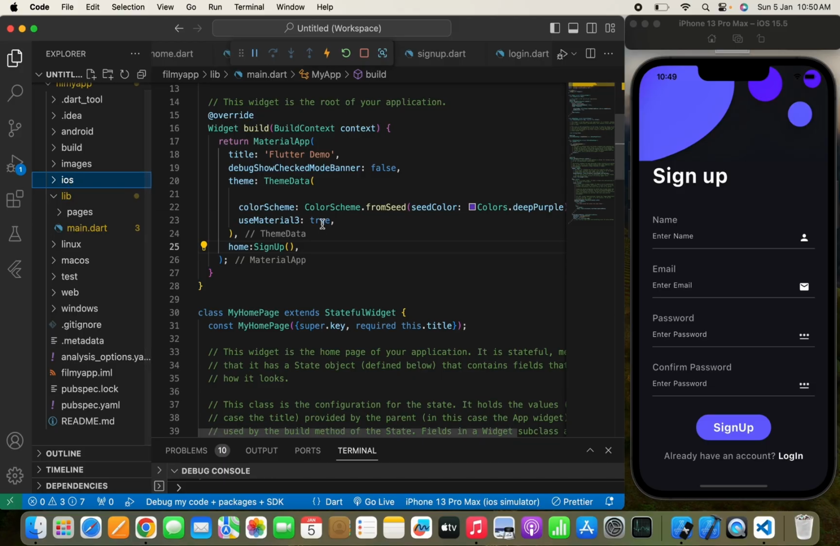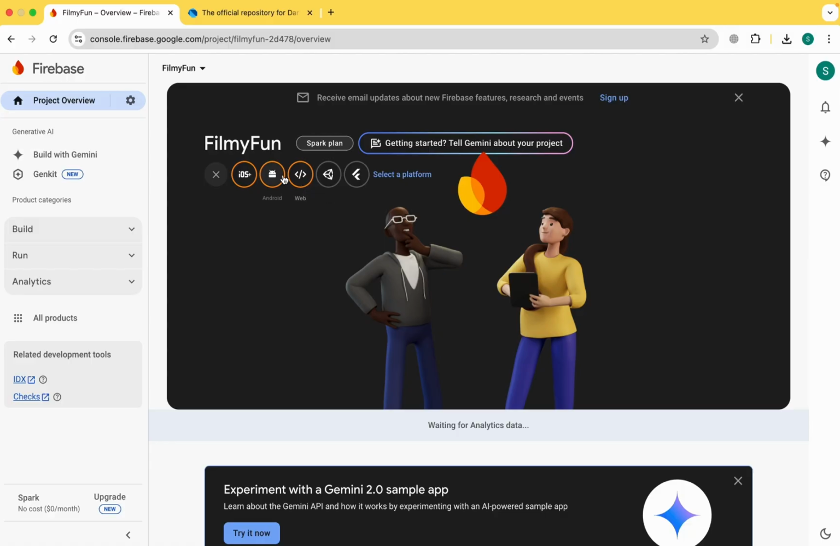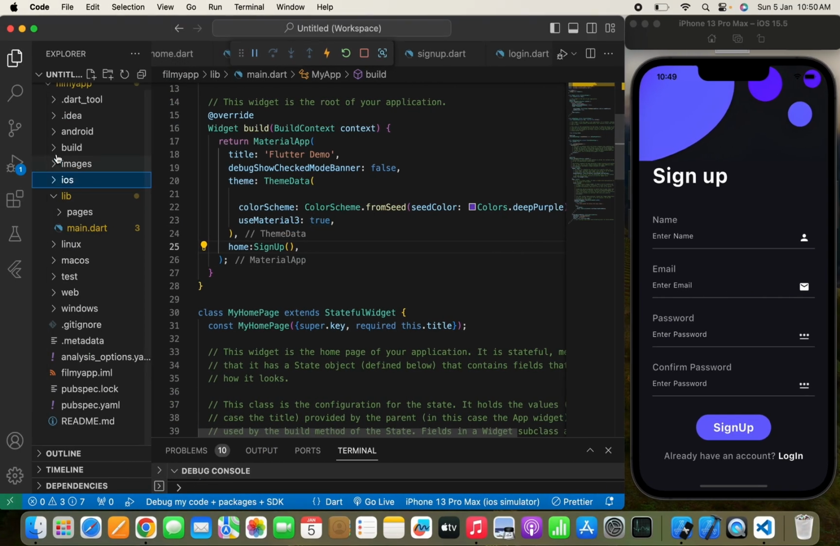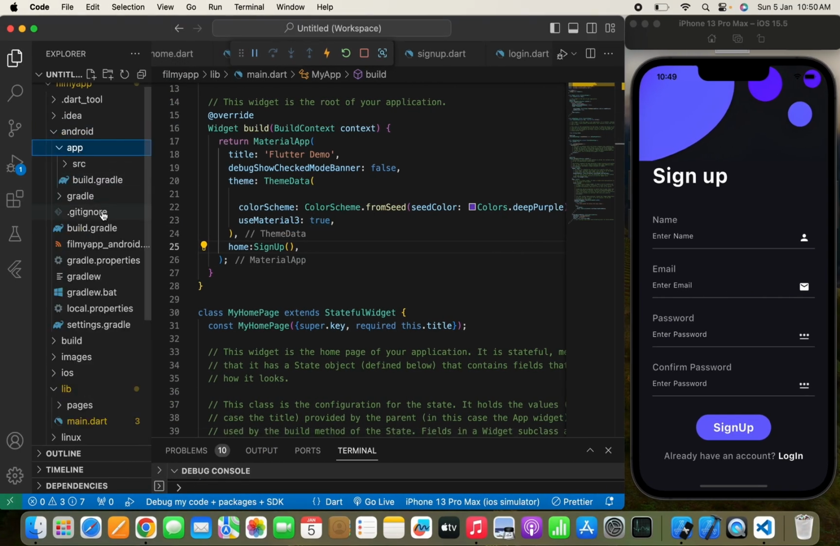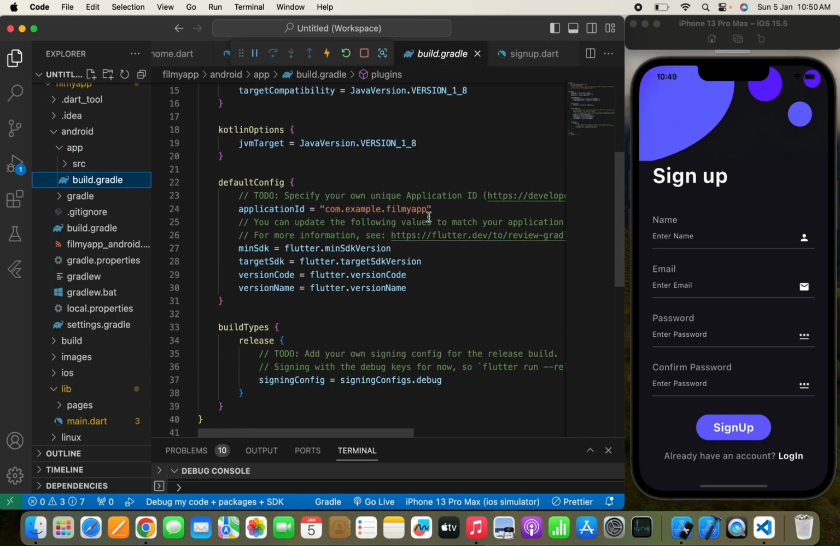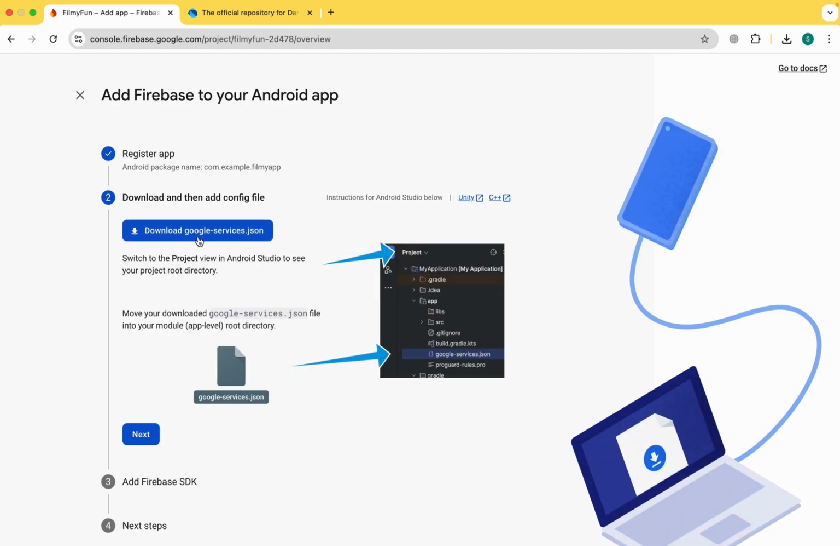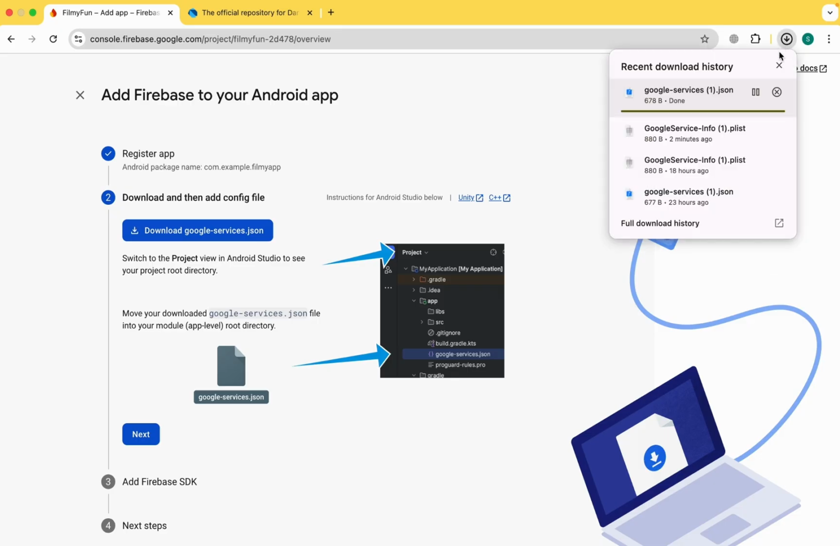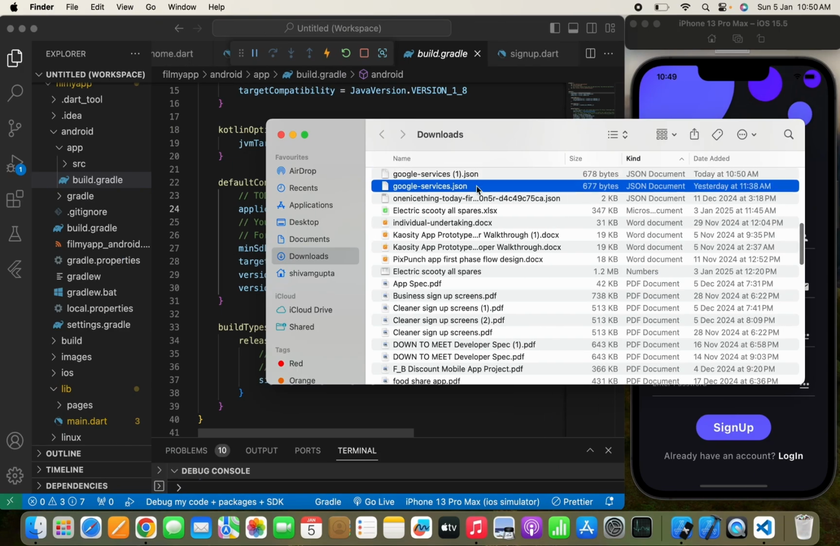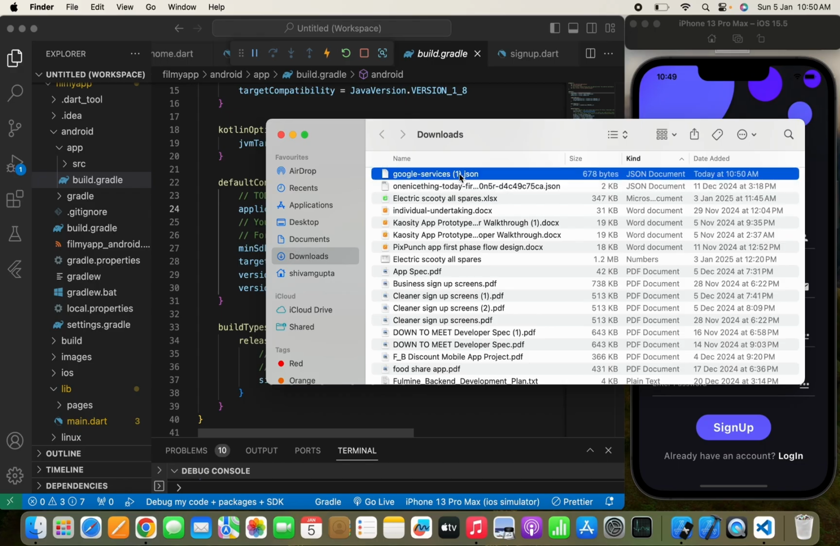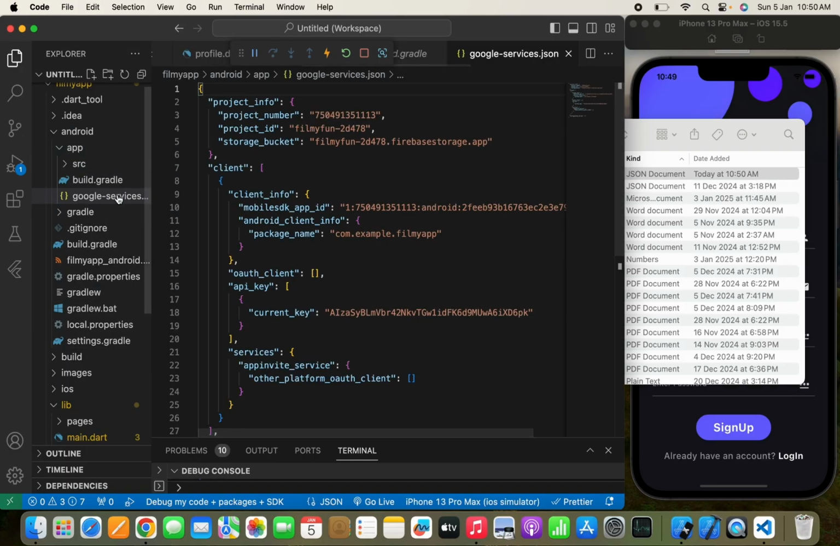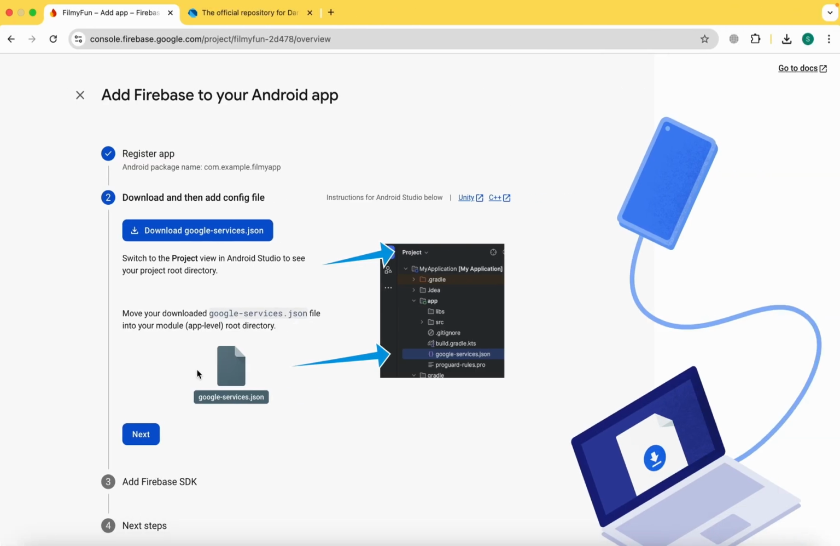Now let's move, and first we'll move to Android, and I need an Android package name. So move to the Android app build.gradle. Now copy this application ID from here and paste it over here. Now click on register app. Now we need to download that file again. So download this file and open it, and again if you have any older file then delete that and rename the file again. Something like this, and we need to paste it in the Android app folder. Once you have done this, click on next.